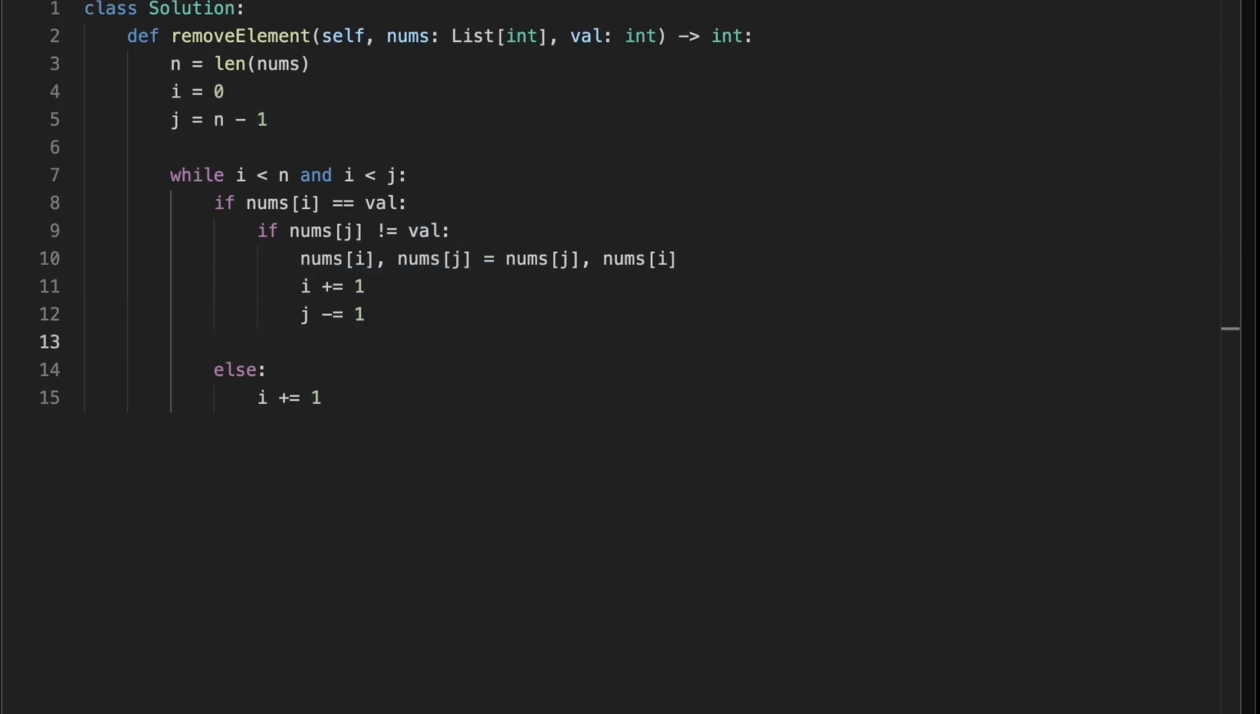Now, if it is the case that the current j that we are on is actually equal to the value, which means that this condition is false, we want to also reduce the j by 1 so that we move to an element that is possibly not going to be the same as the value. So now you can see that we do this same thing regardless of the condition. So we can remove these two and just write j minus equals 1 here.